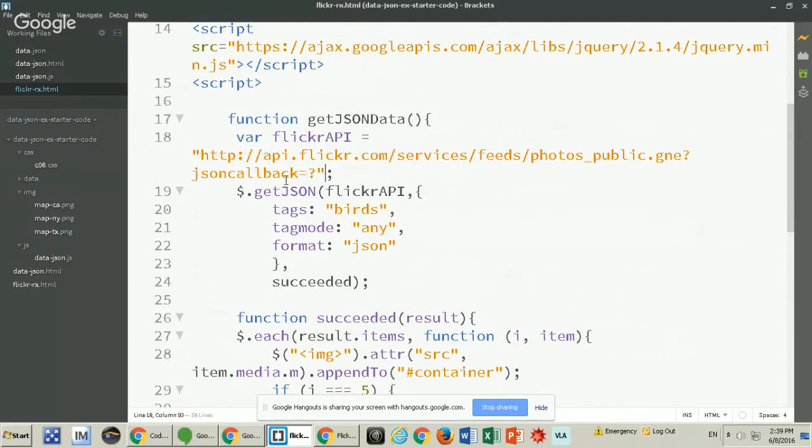And the Flickr API allows you, by calling it with the jQuery getJSON method, to essentially easily get images from Flickr. And here is where you specify the tags, the mode, and the format. So we want the JSON format, and we're looking for birds in this case. So if you change this even right now to bees or flowers, whatever you like, or robots, then we should immediately expect to see the proper results. Oh, that is cool.